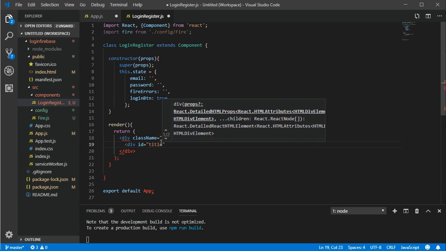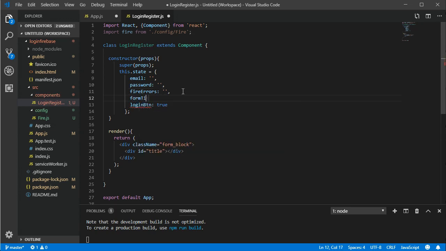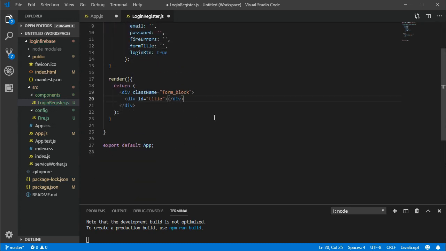which is gonna be the title. This is gonna be the form title, and then here it's gonna be the state. We actually missed the state from here. Under fire errors, we should add another state, which is gonna be the form title, like this. So here where we have our form title, here is gonna be our state, the form title state, and here we will give it a name by default. So let's say form title is gonna be login, and here we will put this state form title.